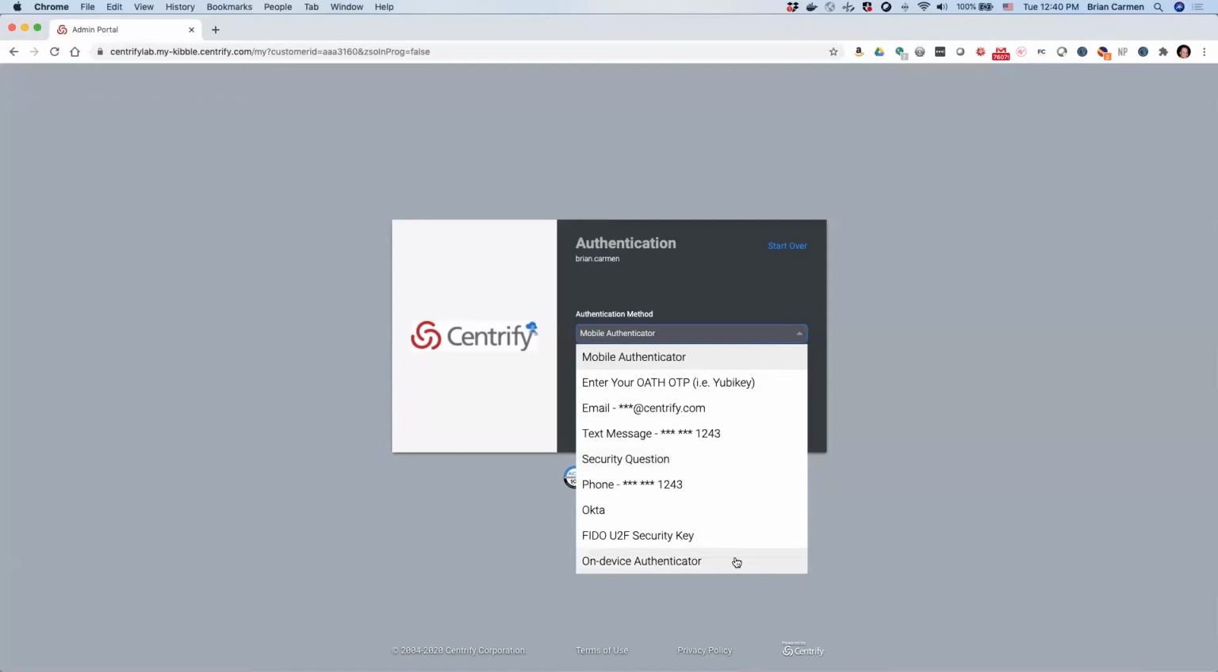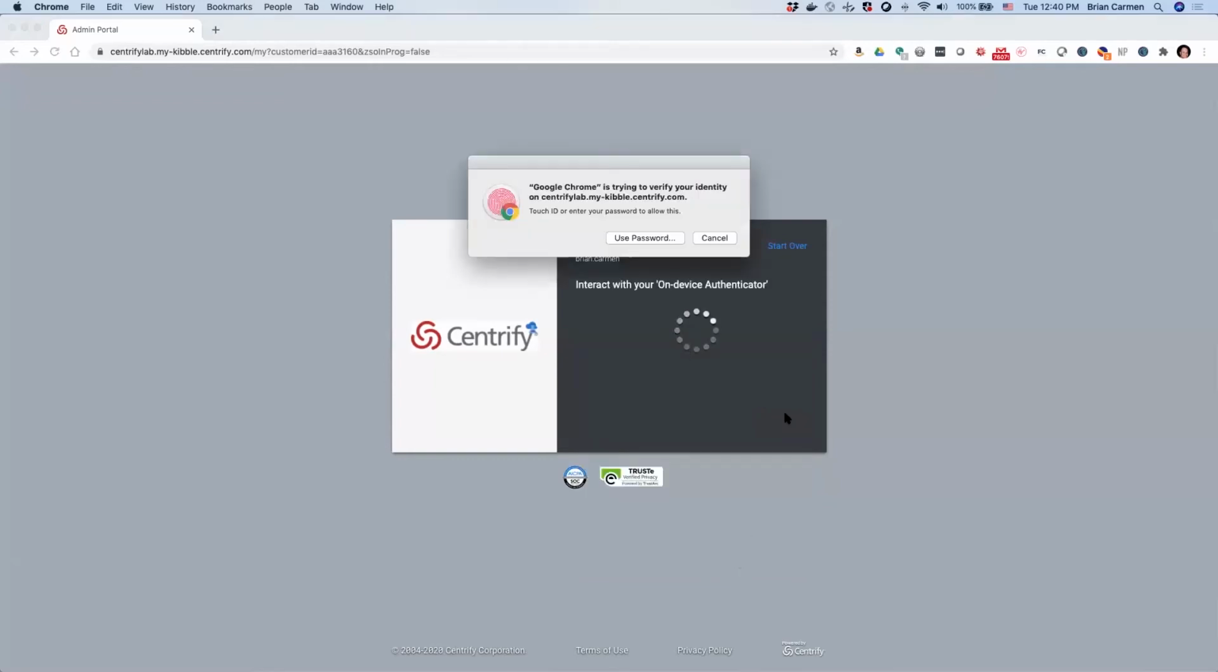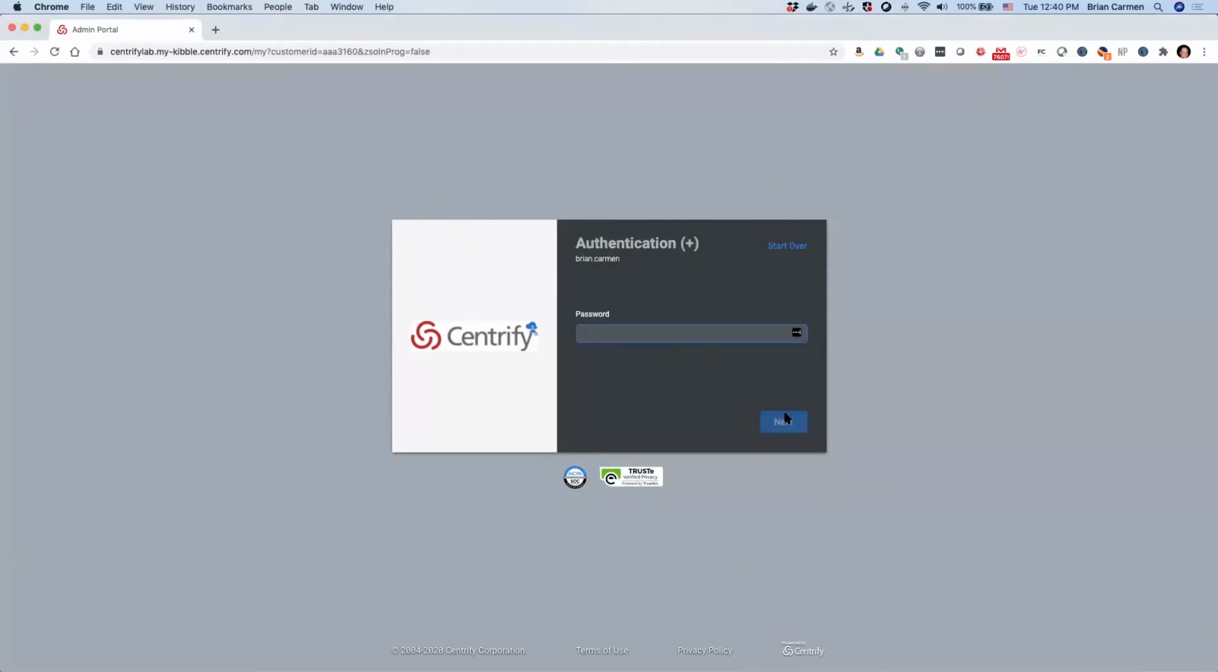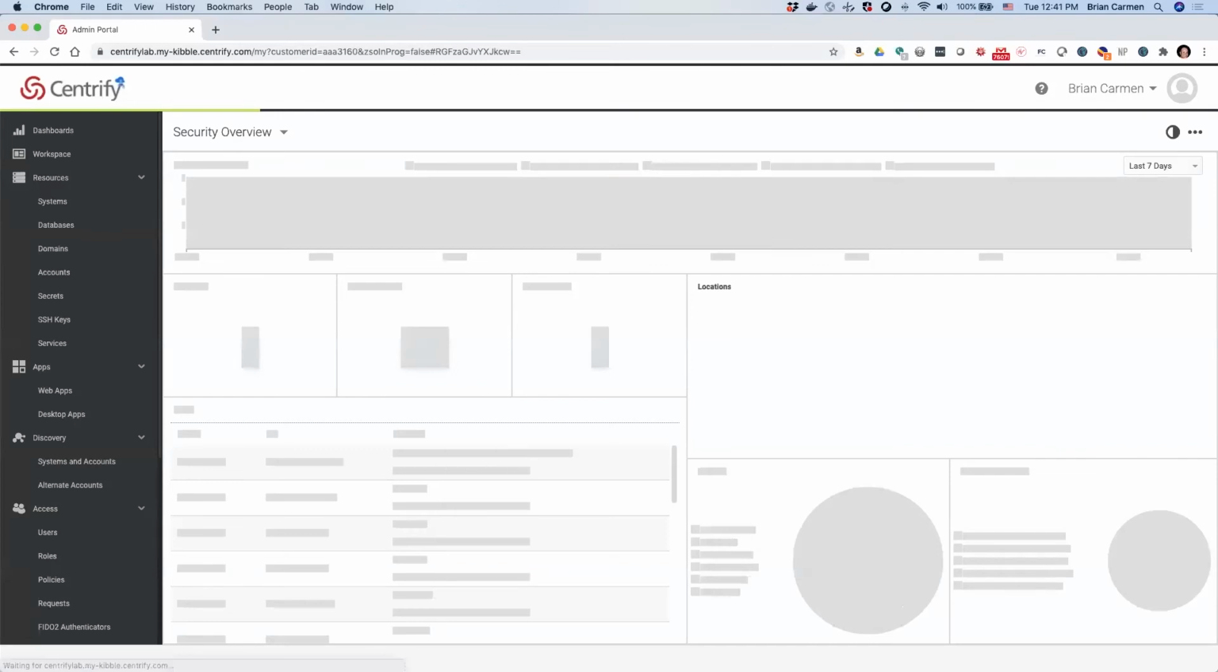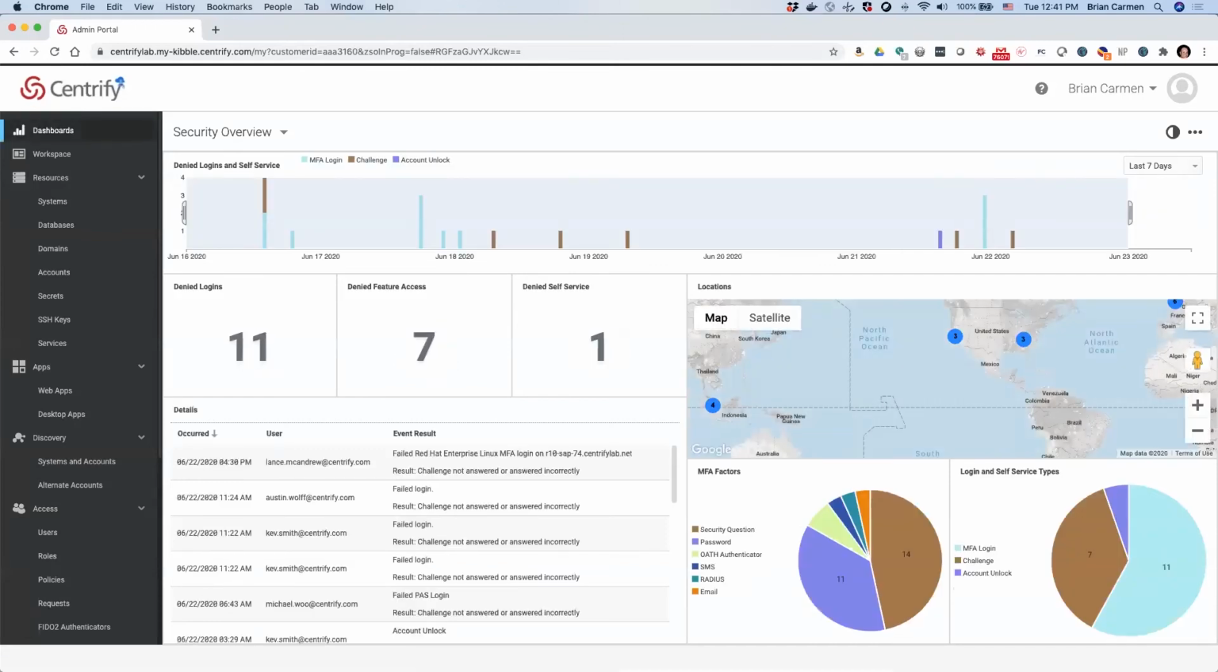In this case, I'm going to use my FIDO2 enabled on-device authenticator. What that means, it's my fingerprint reader on my laptop, right? Making sure it's really me. Biometrics, it's a great thing. And now my Active Directory password, which I will try to type correctly while I'm speaking. And I think I did. Fantastic. All right, so this is the administrative console.